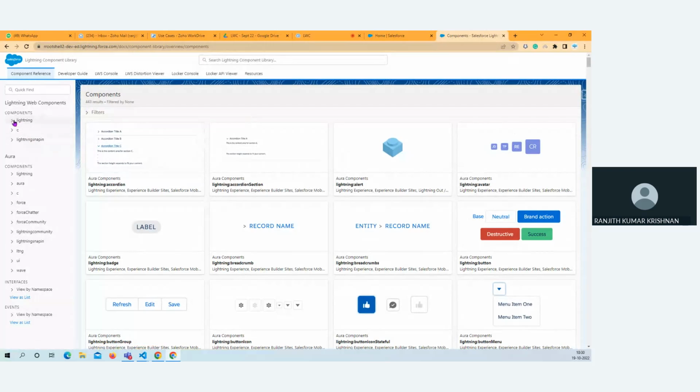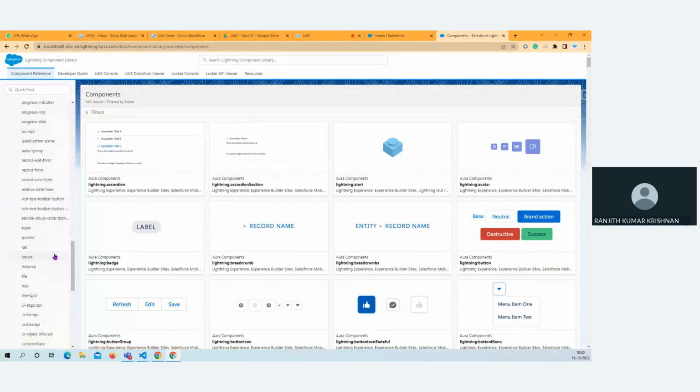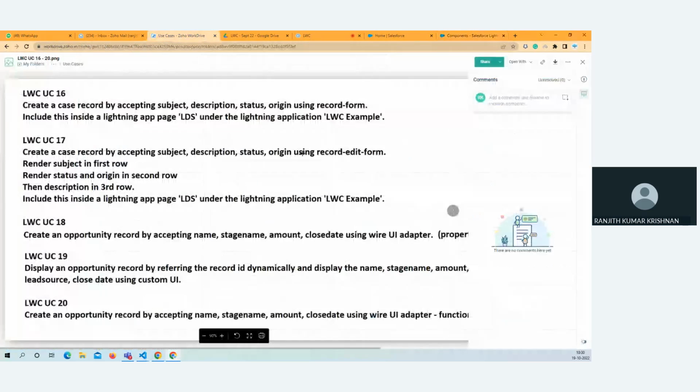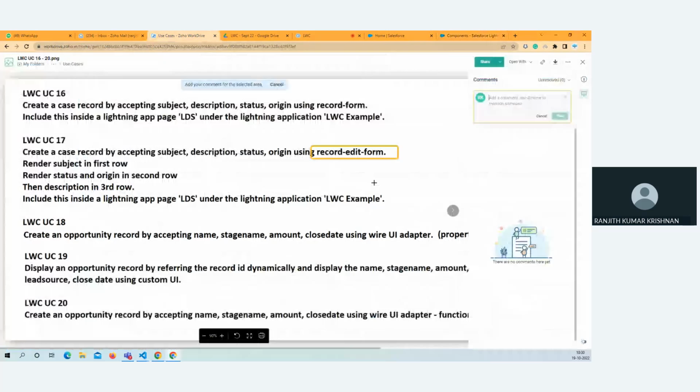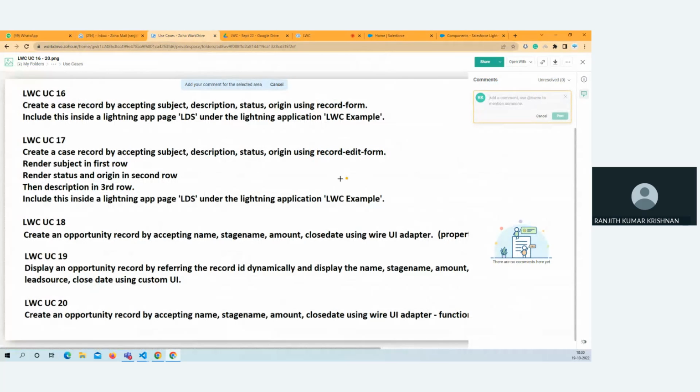Back to your question, what component can you use to create a new record without Apex? It can be record form or record edit form. Any of the base components, record form or record edit form, you can use to create a record without Apex. When will you go for record form? A kind of interview question, right? When will you go for record view form?